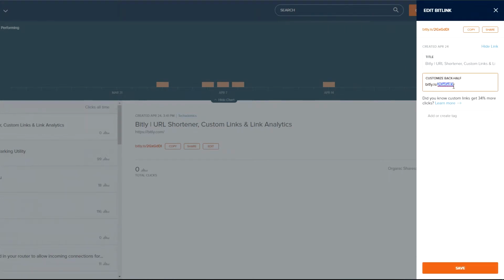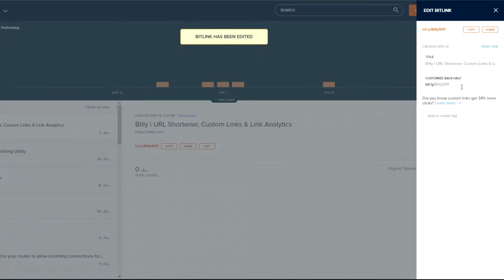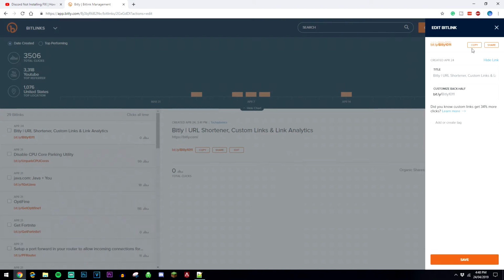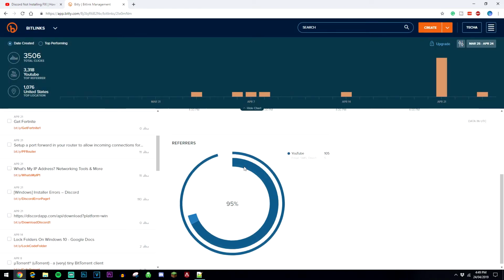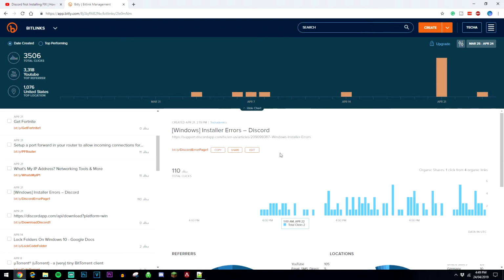As you can see, it's got a load of random numbers here, but if I type in something like bit.ly 101, and then click on save, as you can see, this one's been taken, but if I put another one at the end, that might not be taken. And then as you can see, the short link has been changed to bit.ly 1011. So we can copy that now and paste it wherever we want. Over time, it's going to get link clicks, and you can track them with these charts here.